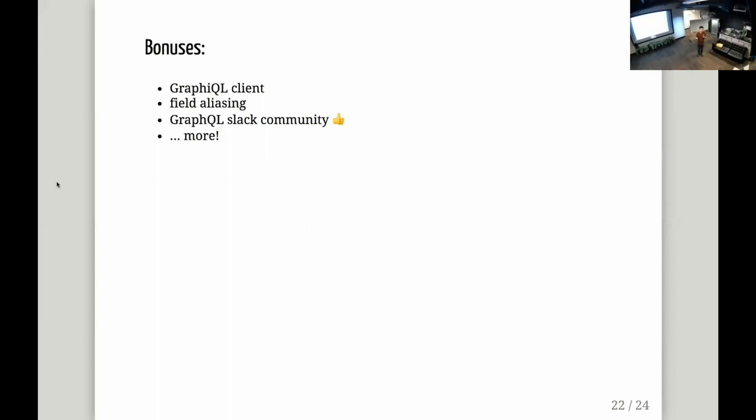Field aliasing is a really cool feature because you can request the same thing multiple times but give it different names. And the GraphQL Slack community is really good. It's really active. There's a Ruby channel for the Ruby client or the Ruby server. And there's also caveats to it.